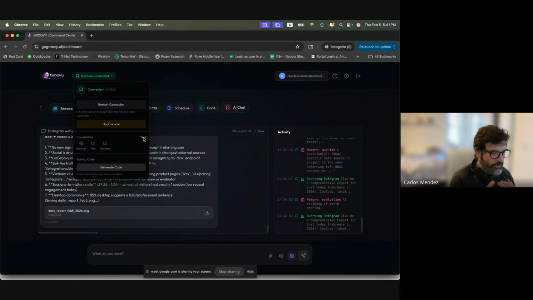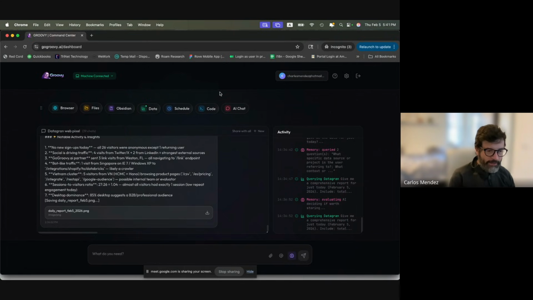You also have a button to test if you're going to have the browser files and Obsidian capabilities. So let's dive a little bit more into that a little bit later.